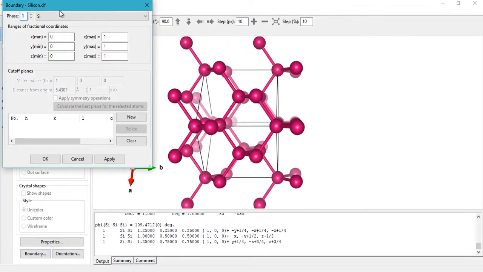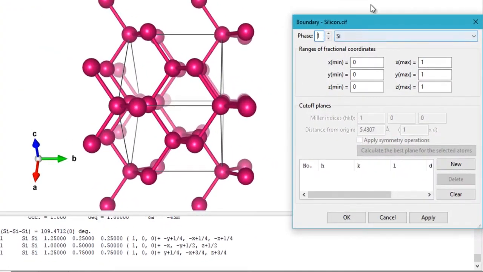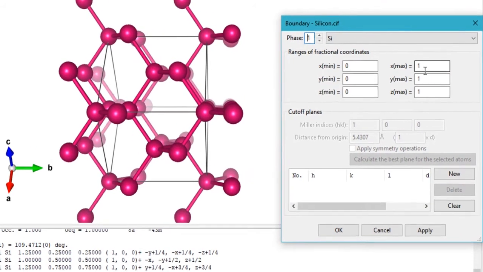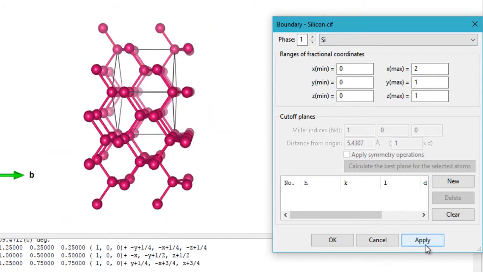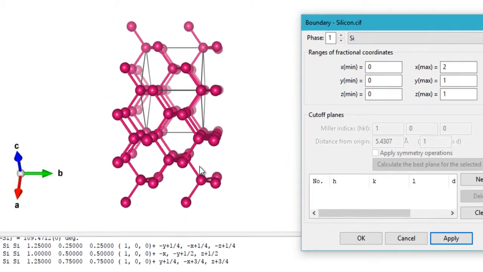Then coming to boundary, what we have here is a bunch of options where we can set the range for how many unit cells you want to be displayed, I guess, because if I change it to 2, then it increases the number of atoms being displayed along the x-axis.